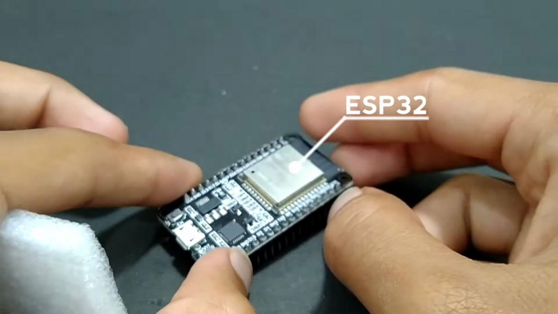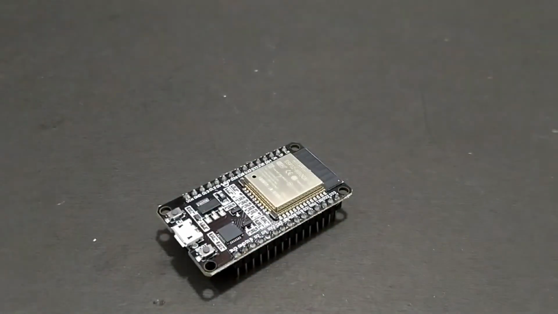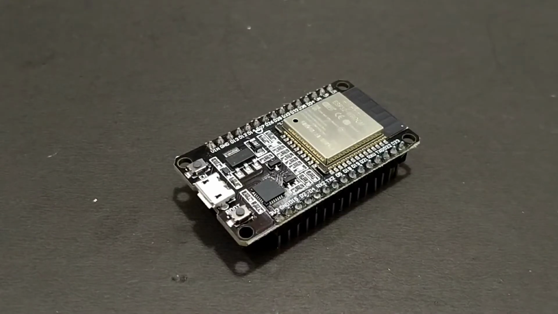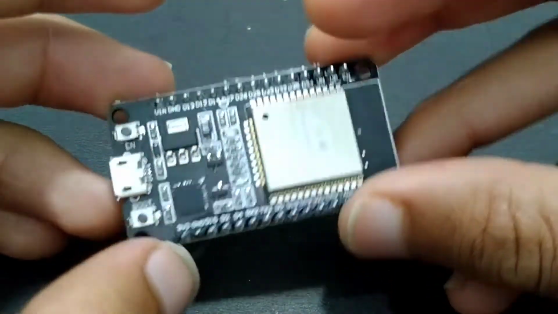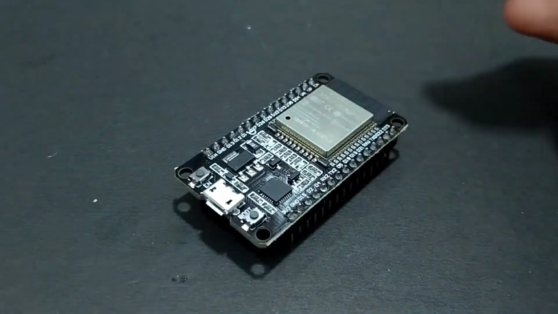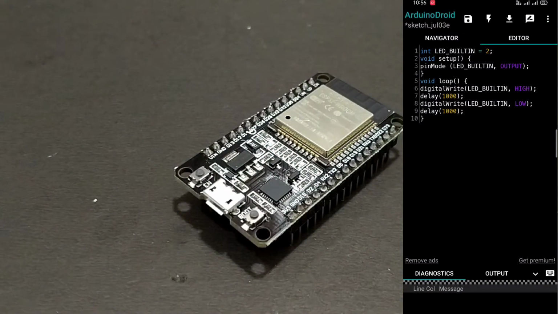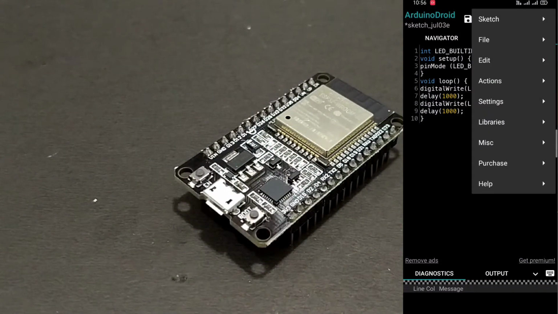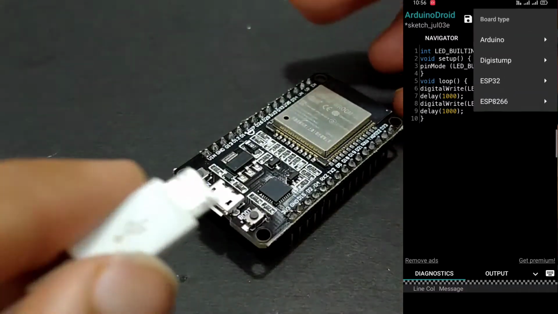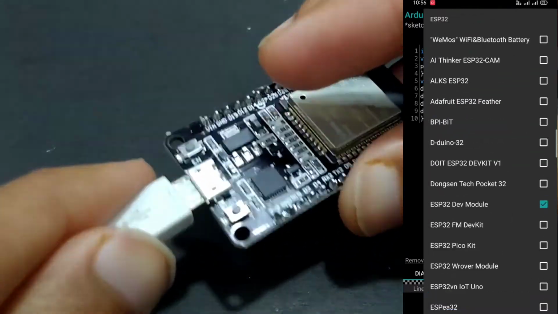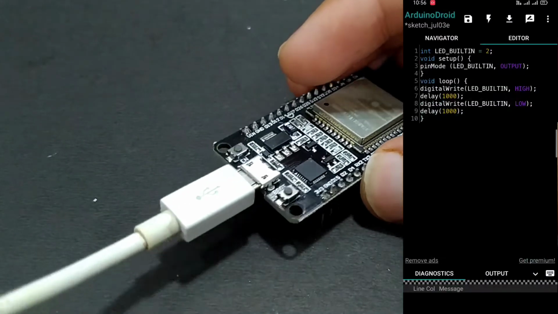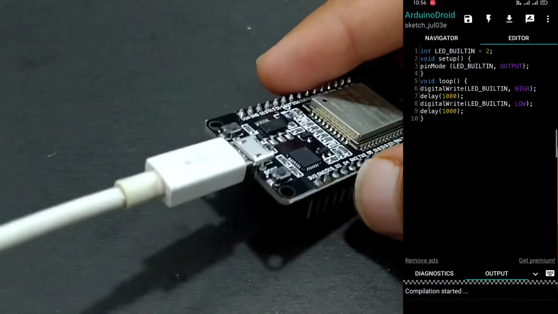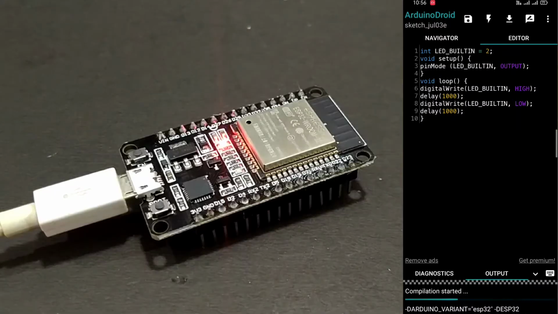Now let's set up the code settings. Now open the Arduino Droid app and let's upload a simple blink code. Now paste the code and go to settings. There click on ESP32. Then select ESP32 Dev Board. Next compile the code.